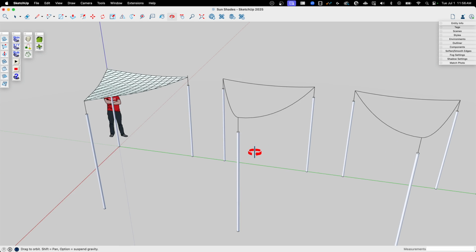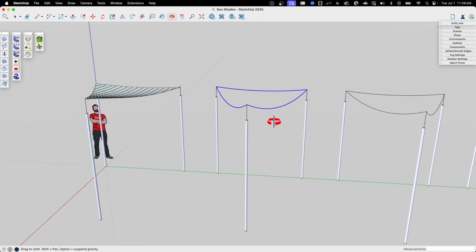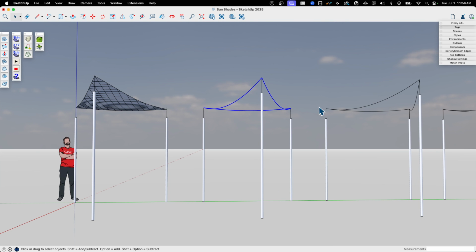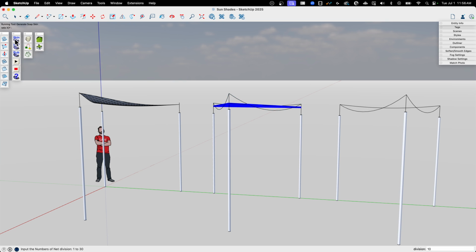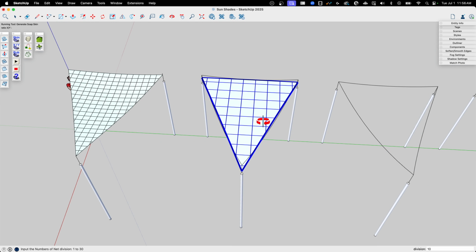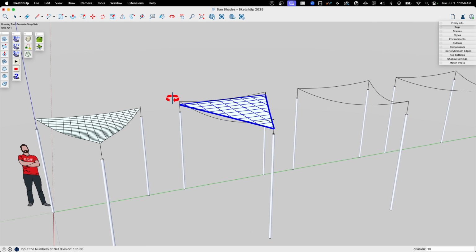Soap, skin, and bubble. The first thing I'm going to do is select the three edges. So I'm using my three swooping lines this time, and I'm going to hit skin. What that's going to do is create a shape that is connected to my exact edges. It's going to ask me for divisions. I'm going to say, let's double that. Let's go to 20 and hit enter. All right, that looks good.